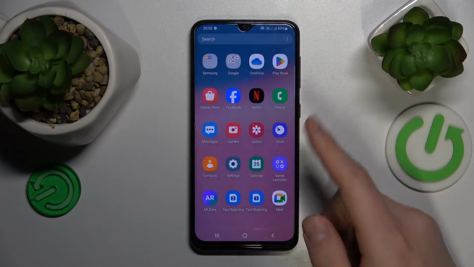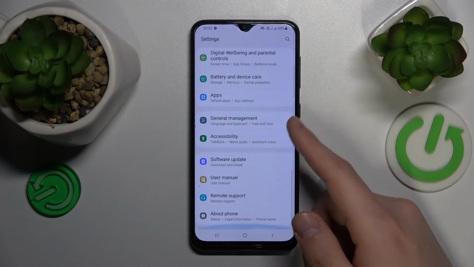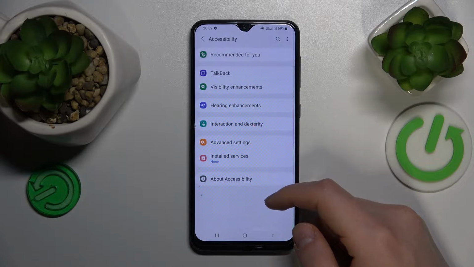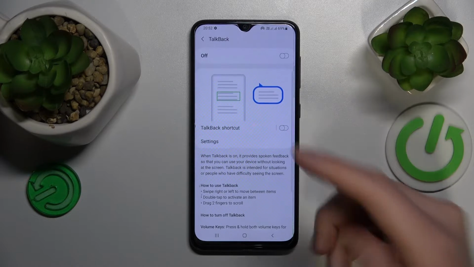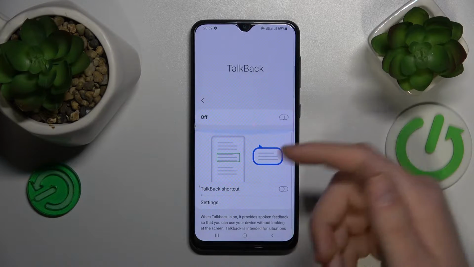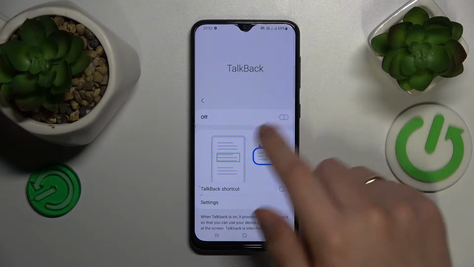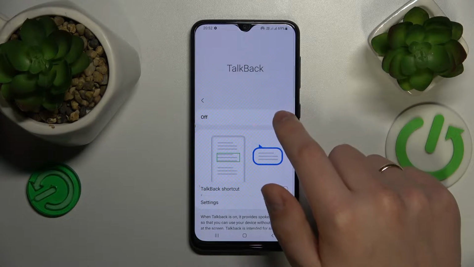So in the beginning, you will need to launch Settings. Next, find and enter the Accessibility category. From here, go for the Talkback, and here is the Talkback Settings and Preferences page. You can enable and disable it by using this toggle at the top.